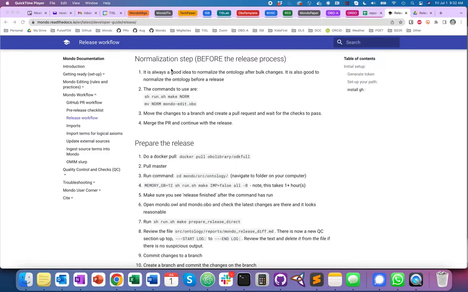There's this normalization step that you should do before the release, and I've already done this and I'm not going to do it in this video, but it's very straightforward, just to normalize the ontology after any bulk changes. It's a good idea to do this before the release.